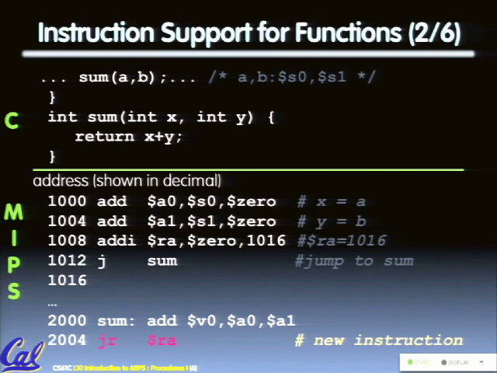I'm first setting up A0 and A1, and you know this add is essentially like a copy of the value from S0 to A0 and S1 to A1. So I'm taking A and B, which are local variables stored in S0 and S1, copying them to A0 and A1 to set up the call. Then I say addi $ra, 1016. This is another word for something we call load immediate, which is take the immediate 1016, which happens to be where I'm going after the jump, and put it in $ra. That's setting it up so that it knows where to go back to.